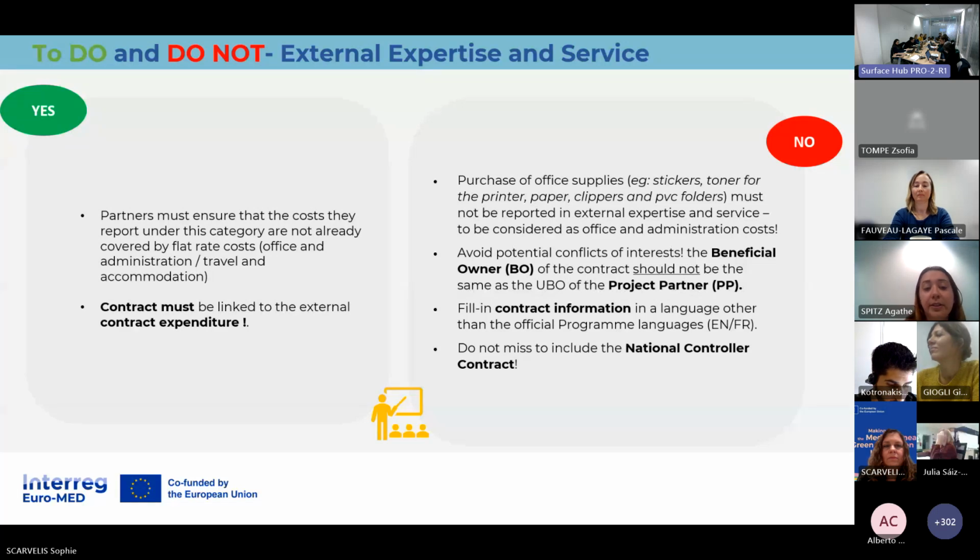And in the same idea, purchase of office supplies must not be reported in external expertise and services because they are considered as office and administration costs. So we know that a contract is not always necessary for costs relating to external expertise, but we have noticed many errors in the previous reporting of this with the contract. So here is some information on what to do and not to do.